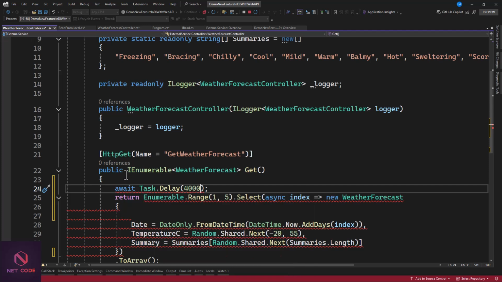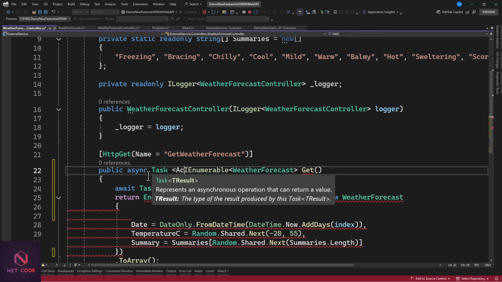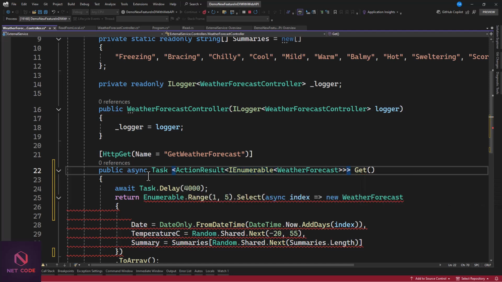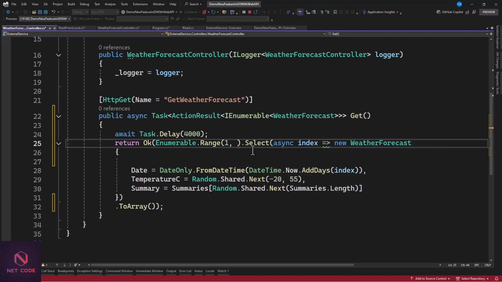Now this must be a task. Let's have action results, and that will return Ok. Alright, so here we want to delay, and here you want to select 20 of these. Okay, so now that we have this, let's see.